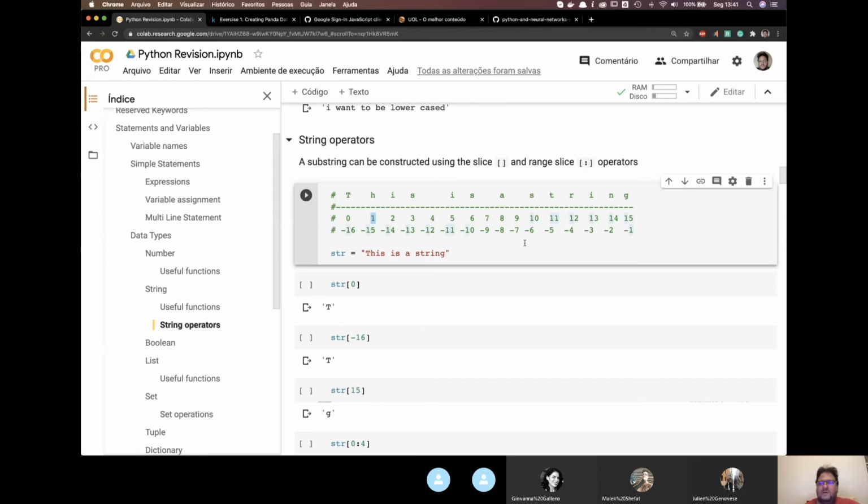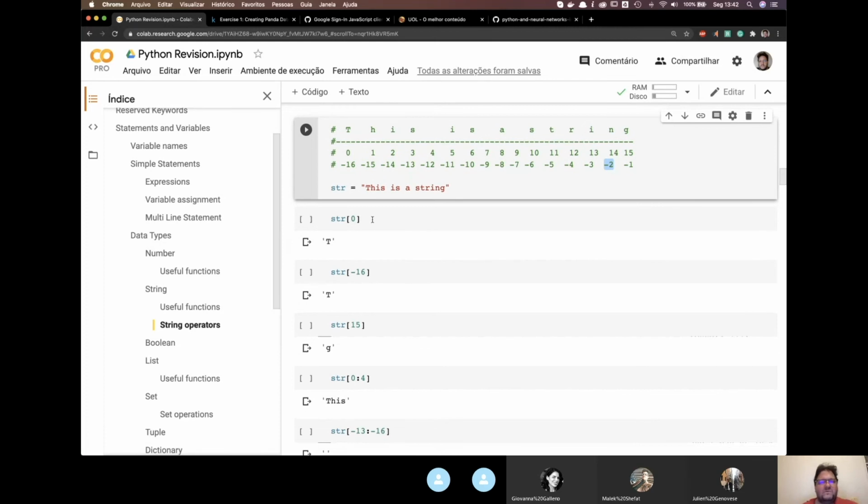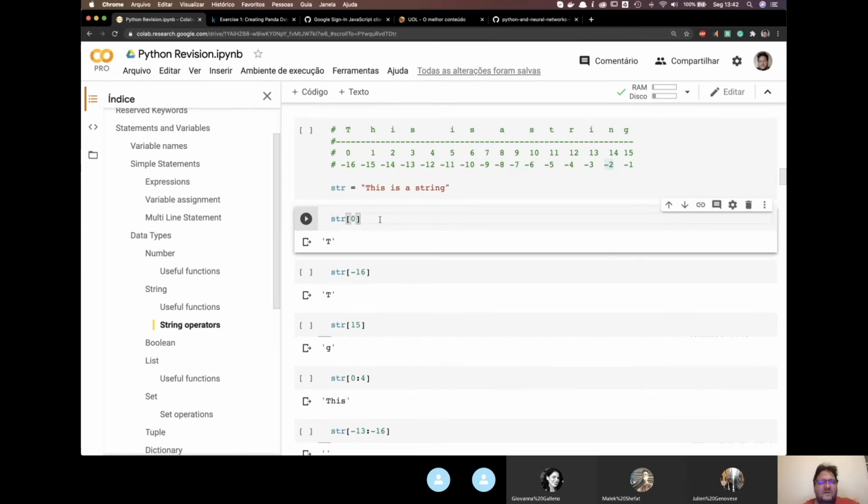You can also index the string using negative numbers. In this case, the -1 starts at the end of the string, the last character, and it increases toward the start of the string. For example, if you do str of 0, you have the T. Str of -16, you also have the T, and so on.